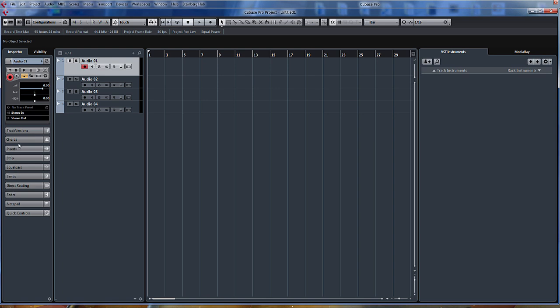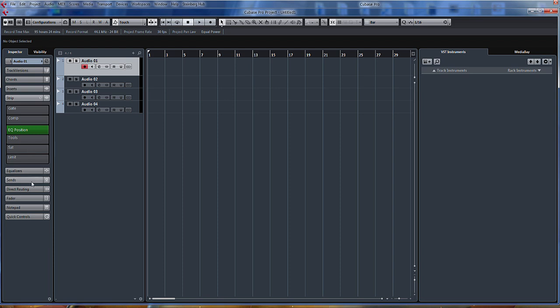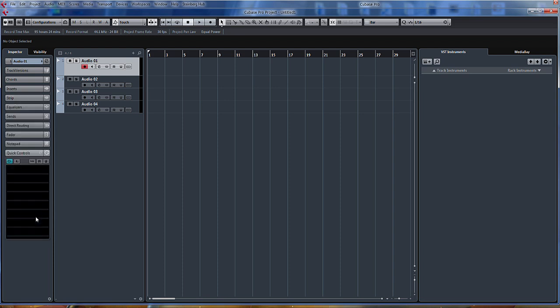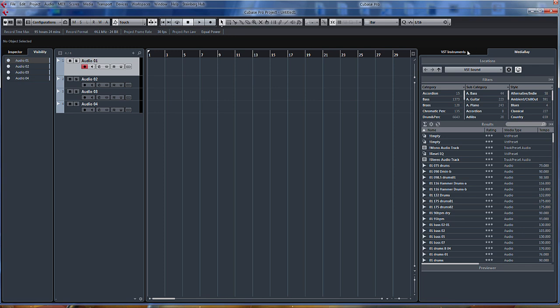In the inspector section you've got the same as normal: track versions, chords, inserts, strip, EQ, etc., sends, fader, notepad, quick controls, visibility. You can obviously turn on and off as per Cubase 7.5. So at first glance it's pretty similar. Obviously this new inclusion here of VST Instruments and Media Bay, that's the first thing to notice.